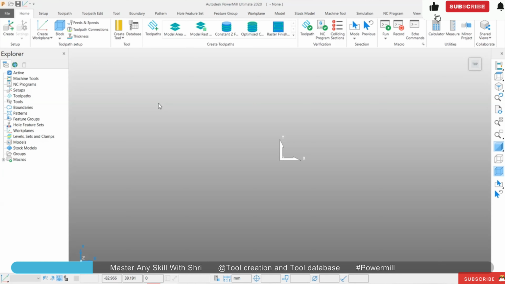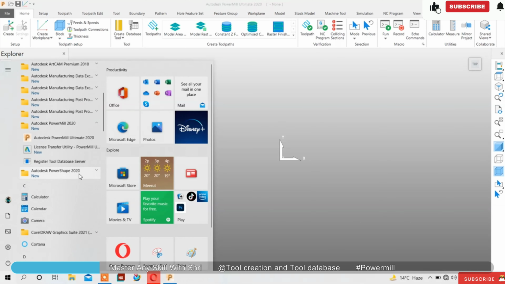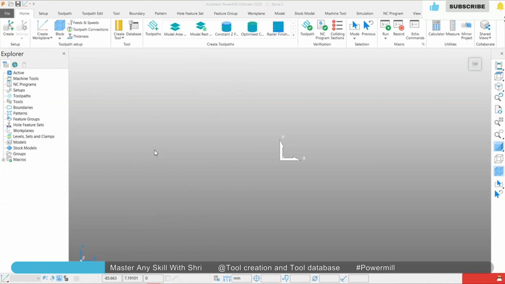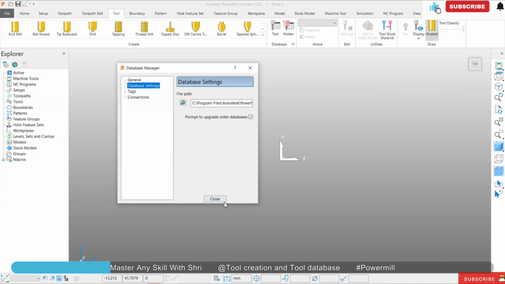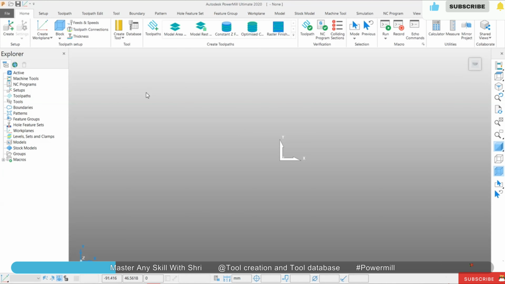Okay, and just do one more thing. From the menu, here in PowerMill we have this Registered Tool Database Server. Click this on, so that the tool database will be registered with the path which we have defined. Okay, now this path is registered, so if you add or save your tool, it will automatically save into the tool path. And if you want to retrieve your tool, it will be retrieved from the database.